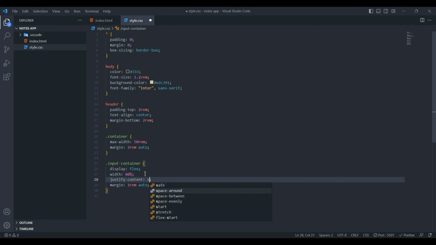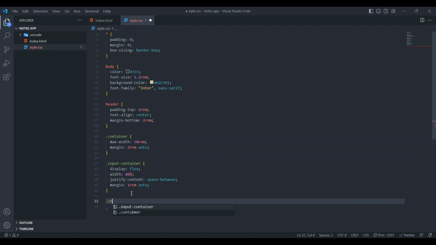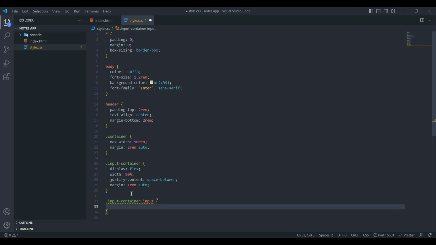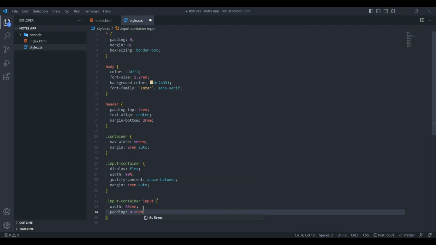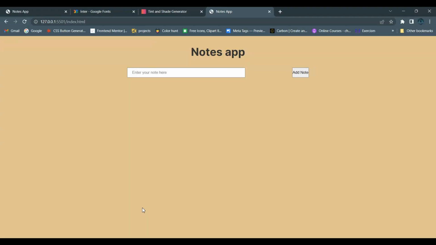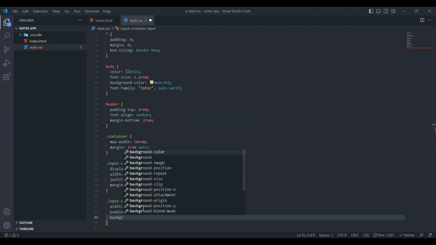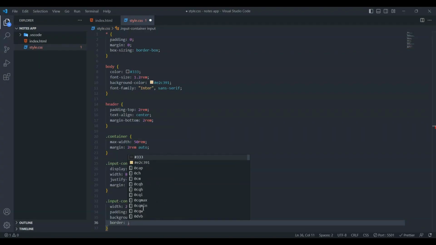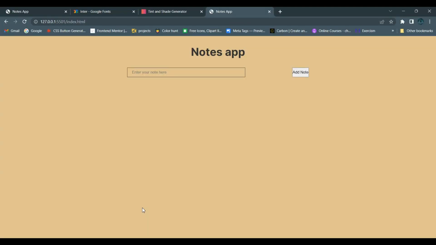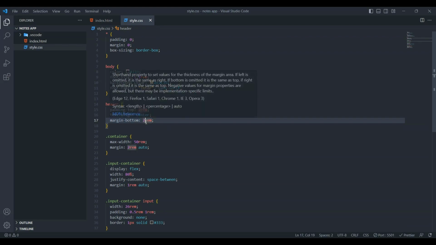Justify content, we'll make it space between, so there is space between. And for the input container input, we are going to give it a width of let's say 26rem, padding of 0.5rem on top and bottom and 1rem at both sides, looks good. We are going to remove the background, none, so that it looks transparent, and border 1 pixel solid grayish color, #333, looks good. So let's give margin bottom of 3rem.